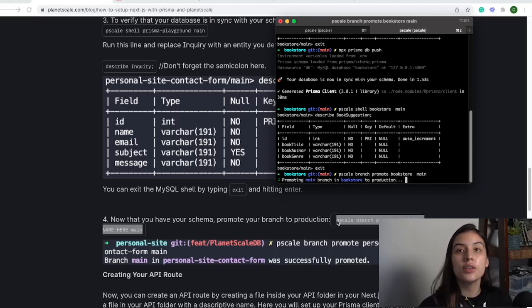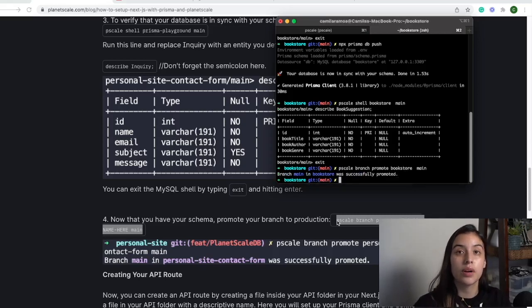And what this is going to do is promote this branch to production so that it's ready. This means this is the schema that we want to go live. We're happy with this. Continue.